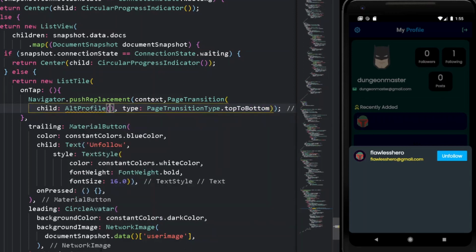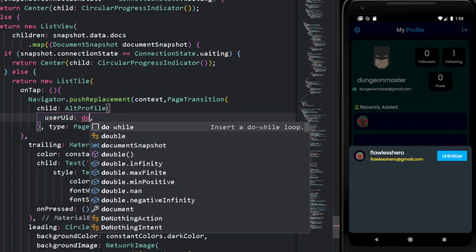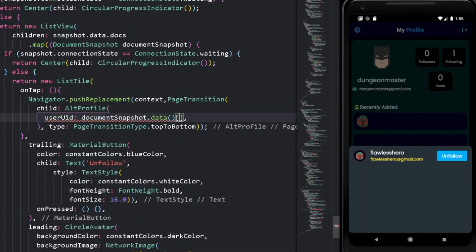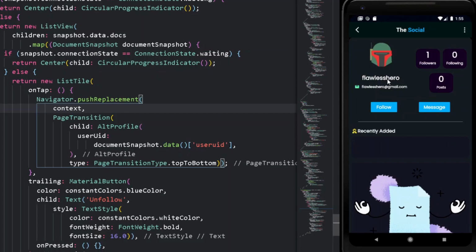Here it will be having a required parameter of user UID, and here under user UID we can have document snapshot dot data. From this let's have user UID, smart things. So format document once. So now after opening this and tapping over it, we are navigated to flawless 0, and here under flawless 0 we have our followers to be 1, who is nothing but our dungeon master, which is ourselves only.